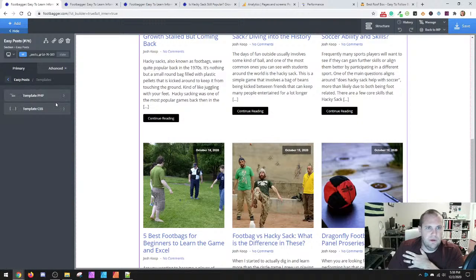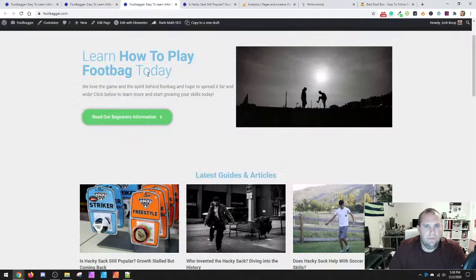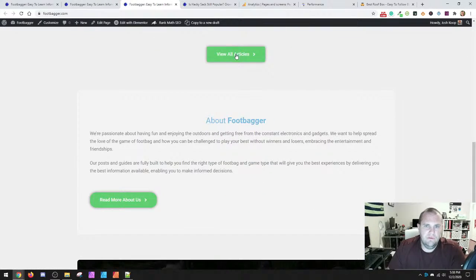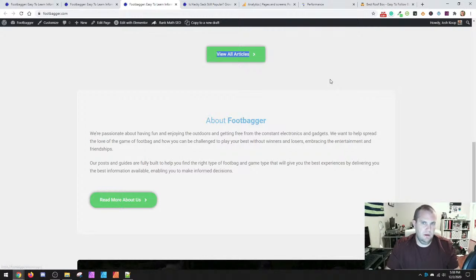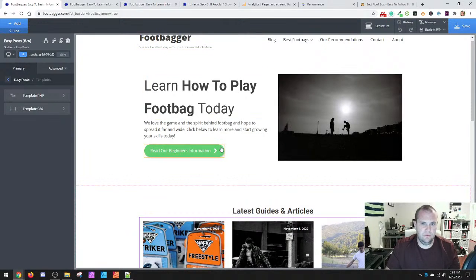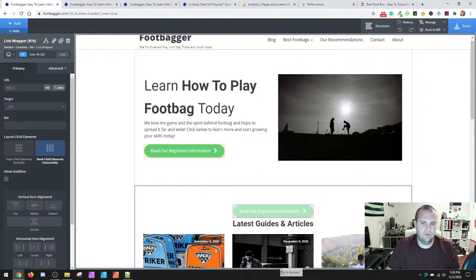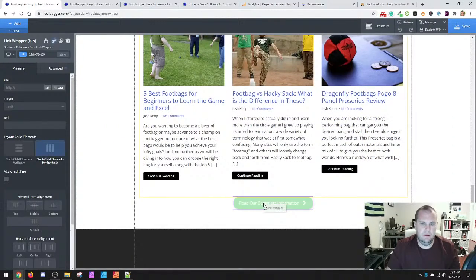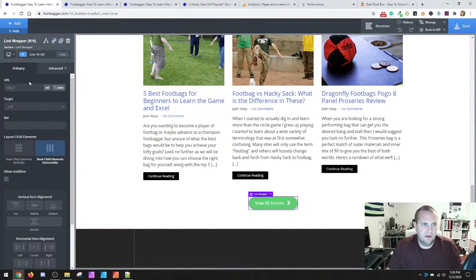So what we can do now, since that page is done, we can go down. Now we've got the view all articles. So this is just a short link to the blog. And as you'll see, it's just a little green button. So instead what you can do is just clone this. And then what we can do is just drag it down below. And now we can do view all articles. And we can just do blog for the link.